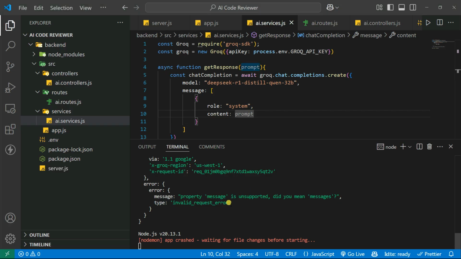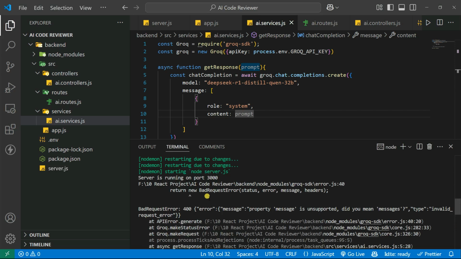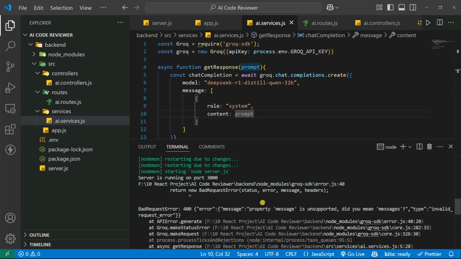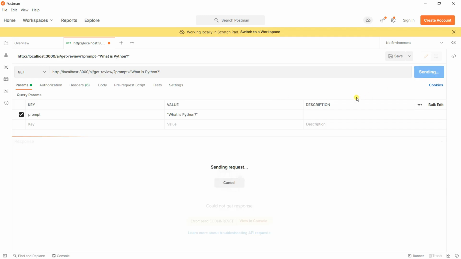So again, we don't get any response yet. So why? Bad request, server is running, property message is unsupported. Did you mean the messages? Okay, it should be the messages. Okay, let's save it, and now let's click on send again.